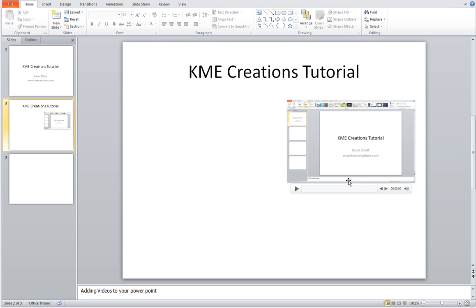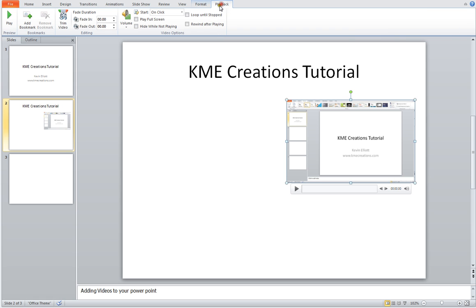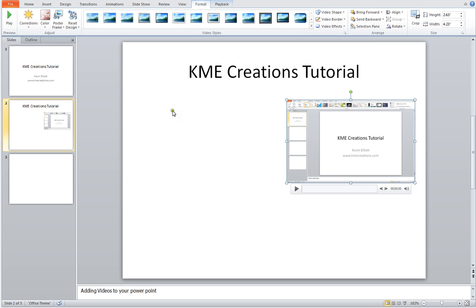Now, there's a couple different ways you can do this. You want to be able to change the look of it. If you click on it, it'll bring up the video tools. You have your format and your playback. We're going to go over format right quick. In format, we can change the style of it. Okay? And we've got a little bit different look there.